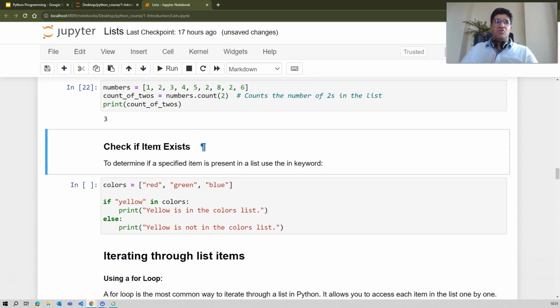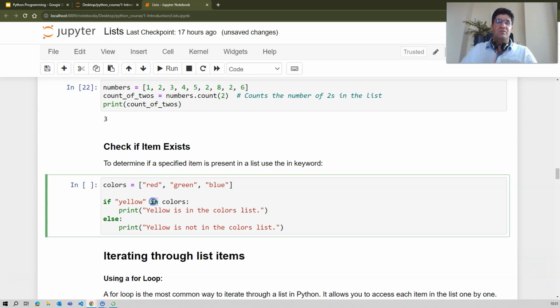Then we can also check if an item exists in a list or not using in. If you remember, this is the membership operator. So if you have a list of colors, and you check if yellow is in colors, and it exists in the colors, we will print yellow is in the colors list. Otherwise, we will say yellow is not in the colors list.